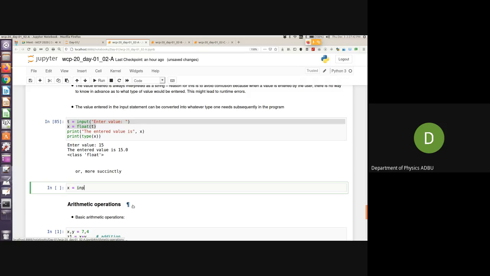You can do so. Input, enter value. Okay, you do that, and then this entire thing on the right hand side, I just copy, and then I do the float conversion here itself. So what it will do is you're calling 2 different functions. First, it will take the input, whatever input you have given, it will then convert it into floating type, and that value will be stored into the variable x.